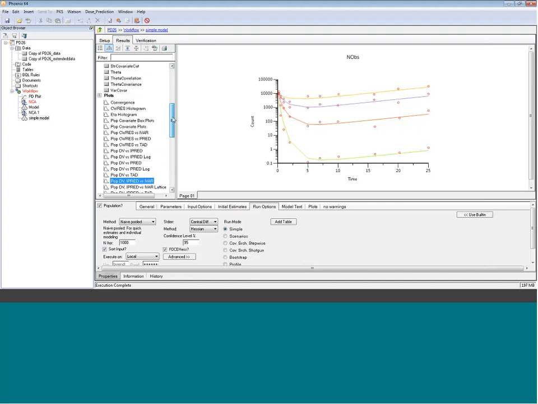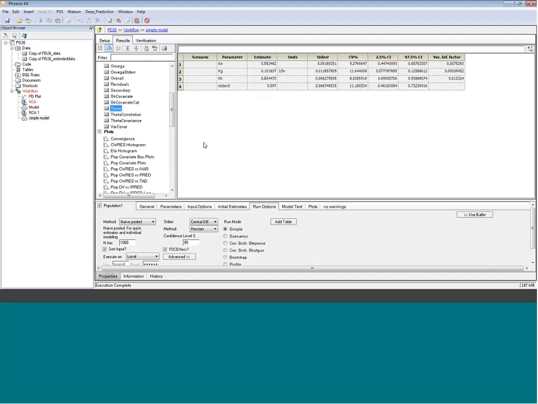Let's have a look at our theta table, our fixed effects. These are our estimates: KE of 0.5, KG of 0.1, and KK of 0.8. With the CV percentile looking really reasonable, I guess with this simple model, this fit is not too bad. So what we said is this was very quick and easy, not a very complex model.